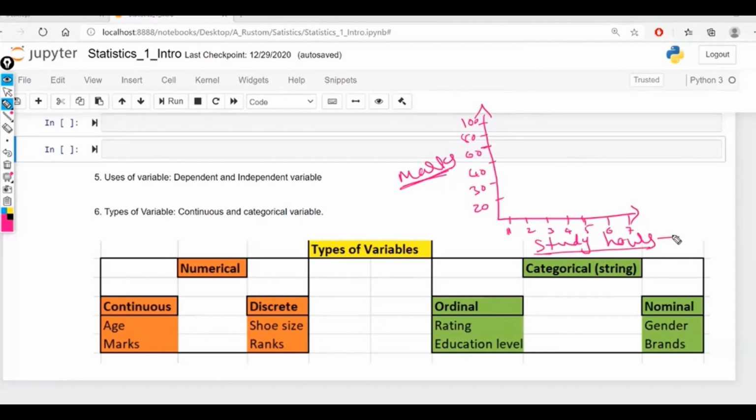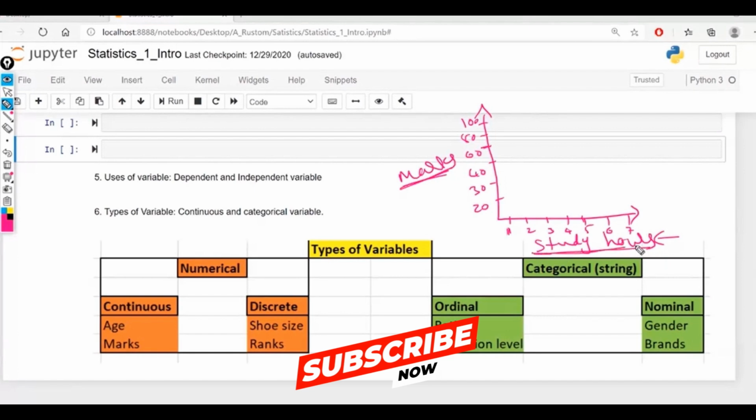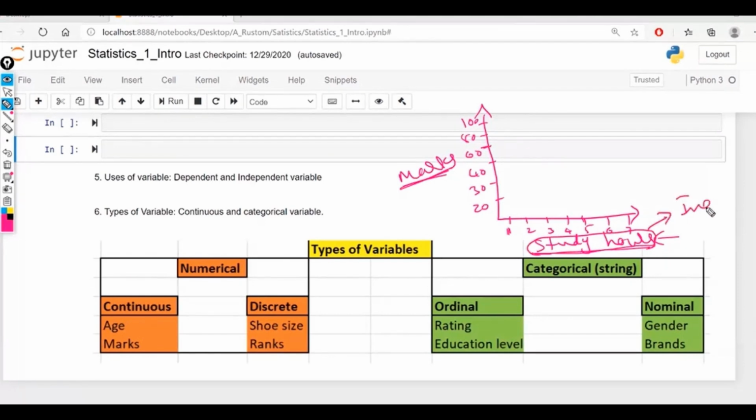In this case, study hours are not depending on anyone. It's not depending on anything. It's all independent. You just keep studying. So this kind of variable, we call an independent variable. That is independent because it's not depending on anything.